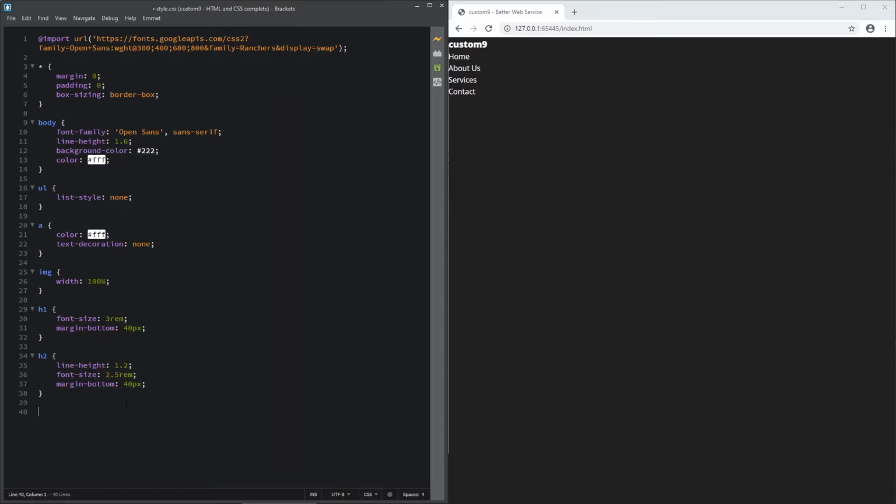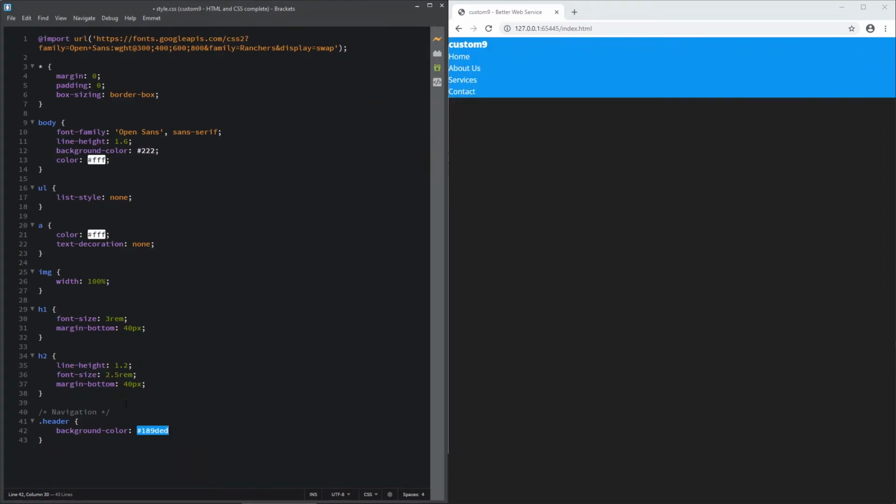Now let's set up our navigation. This is the way of commenting in CSS, by the way. Shortcut is Control /. You see? Okay. First, let's target the class of header. And here, let's change the background color to be #189DED. Okay, let's set the height 130 pixels.